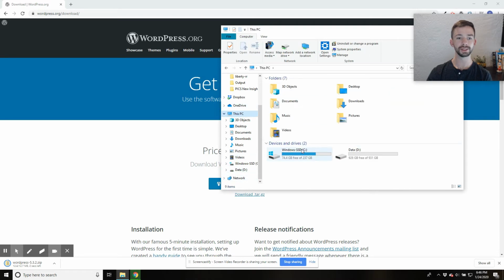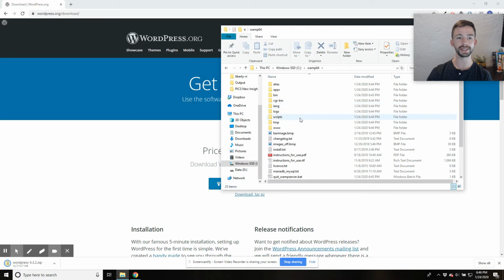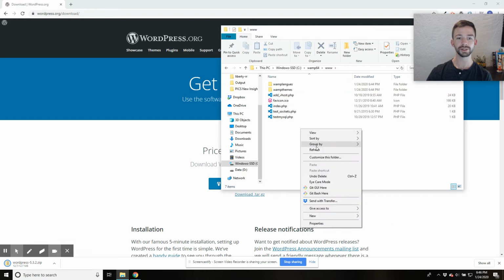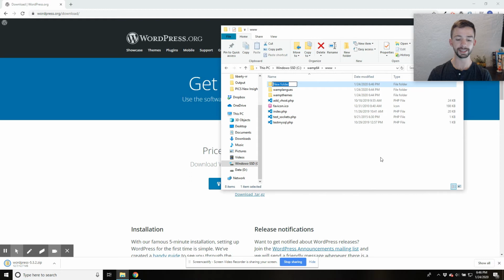So if we go to the hard drive, the C drive here, this is where we told it to install, and it's WAMP64. So I'll click on that, and all the projects will live inside this folder, www. Yep, that's right. So I'm going to go in here and add a new folder, and I'll say test site, why not?